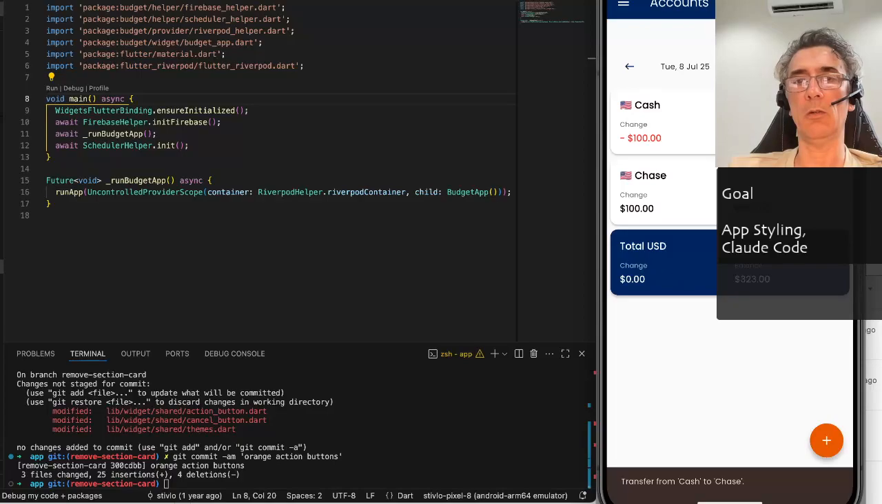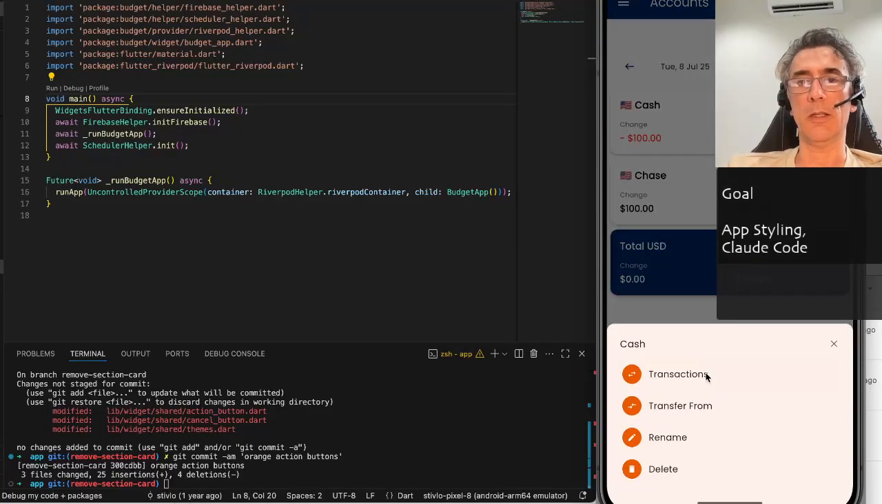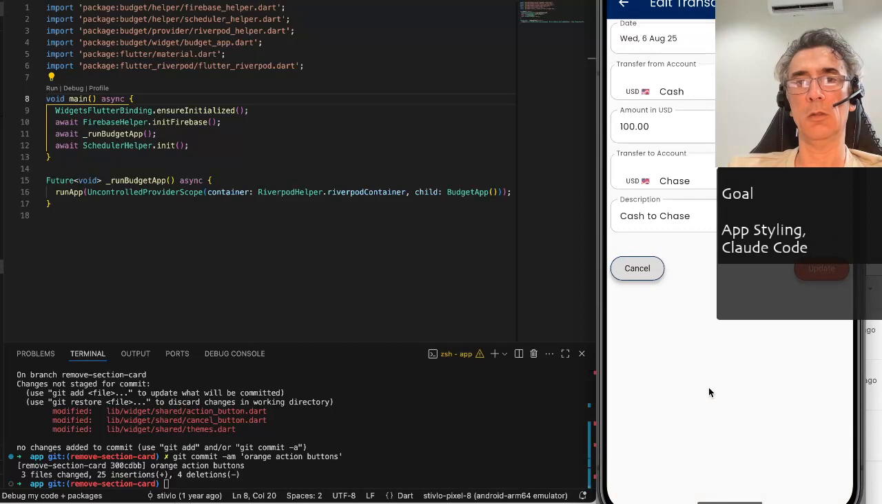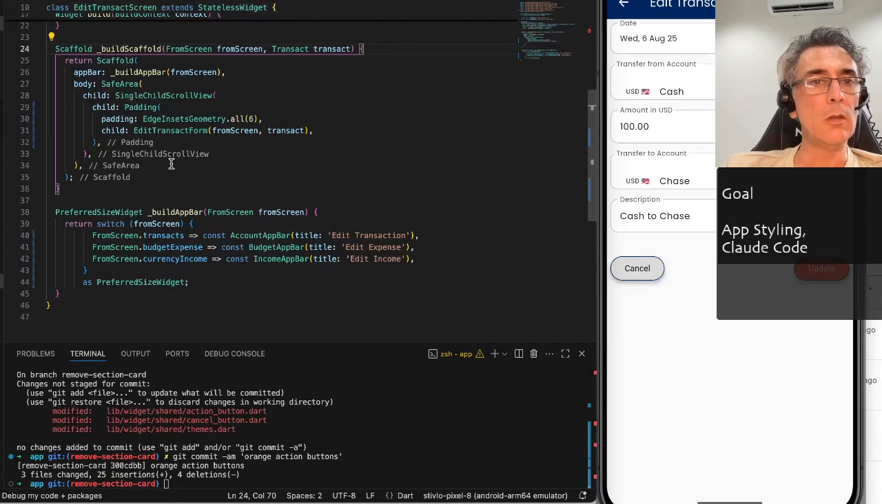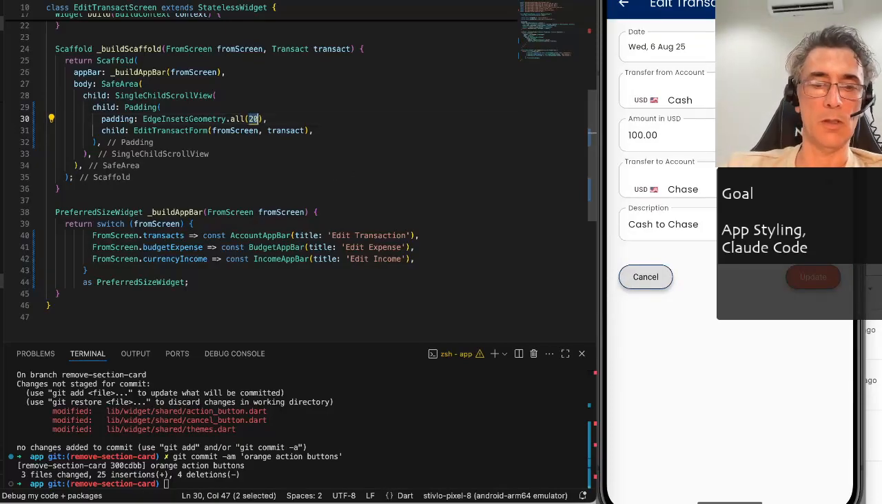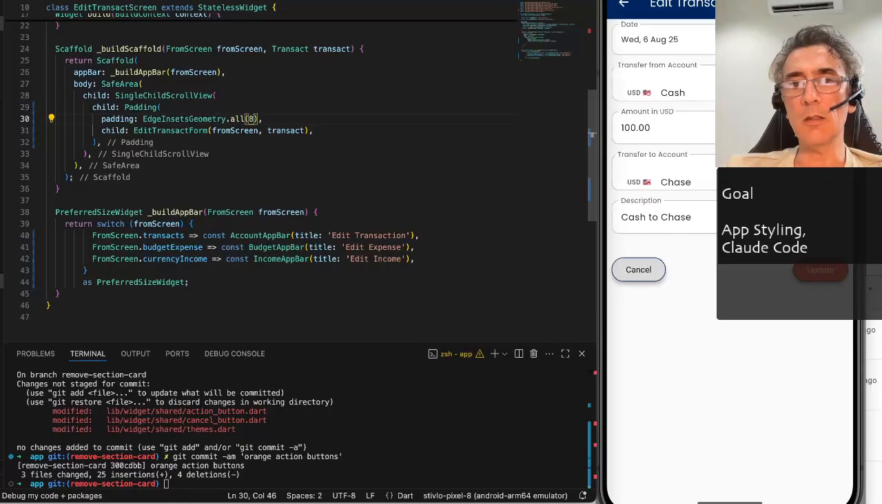So now we can go to transactions, which is already fixed. And we go to edit transaction. It looks good, but it should have a little bit more margin. So we put 6 only. That's probably one that wants a 20. No, 20 was too much. Let's try just 8 then.